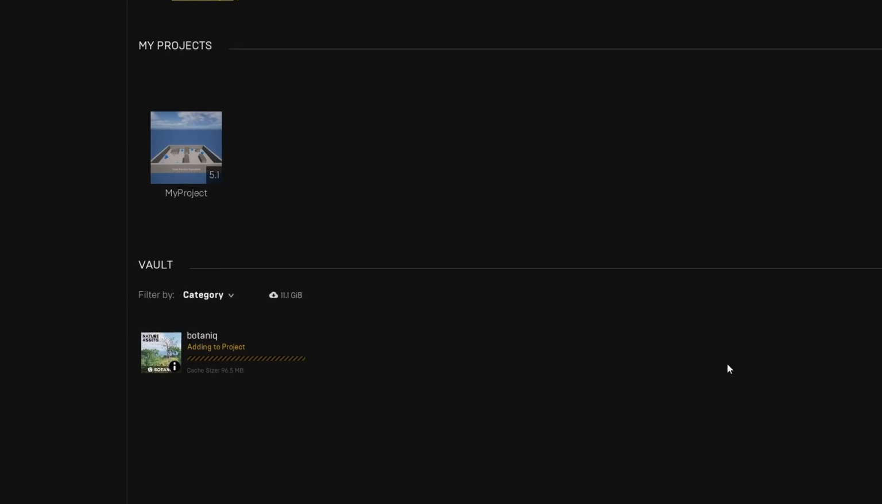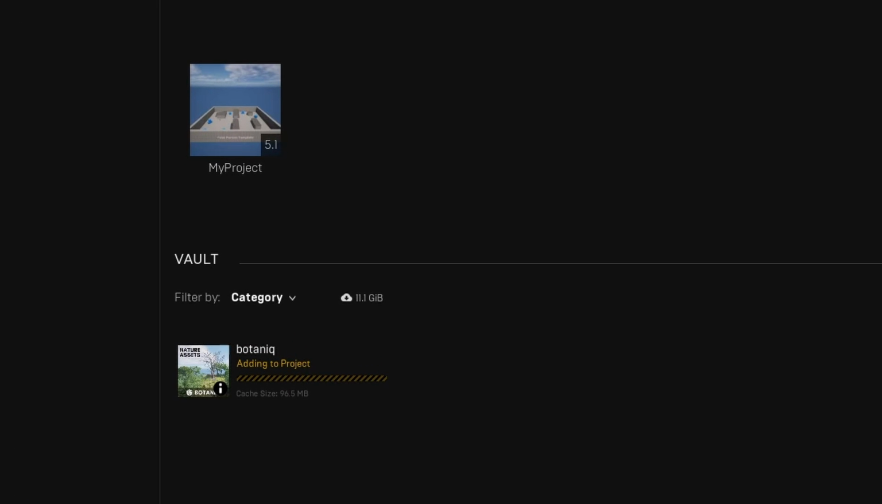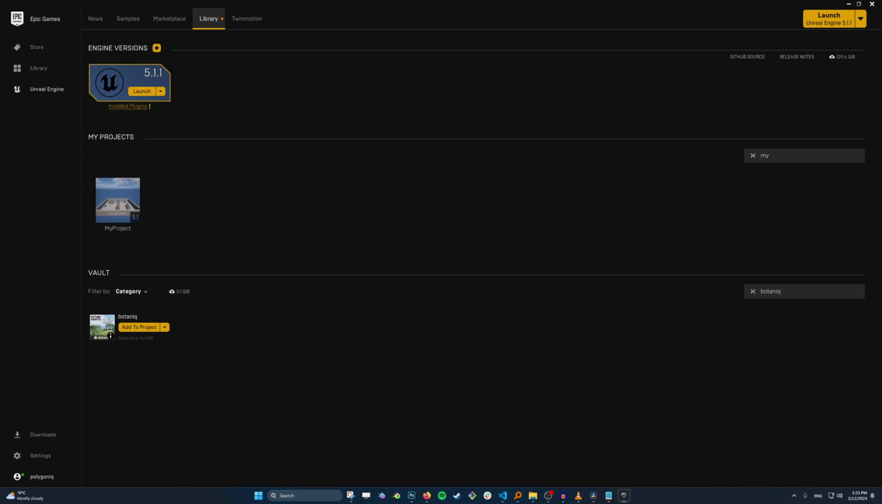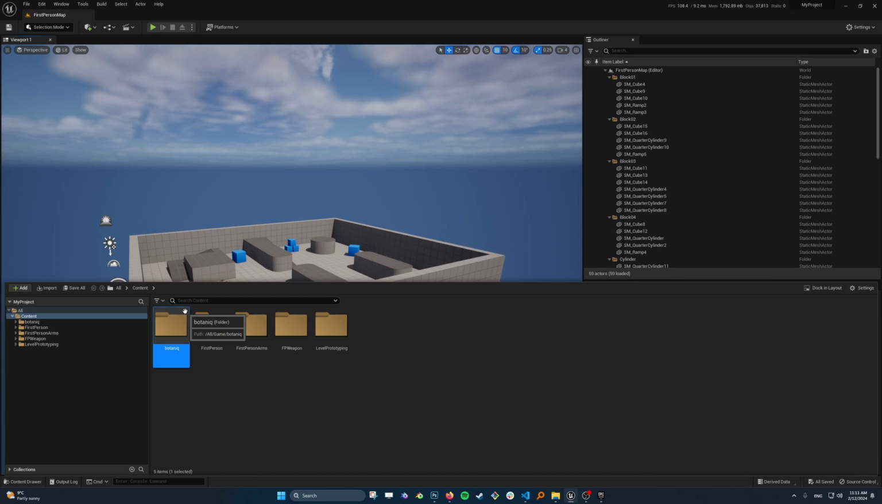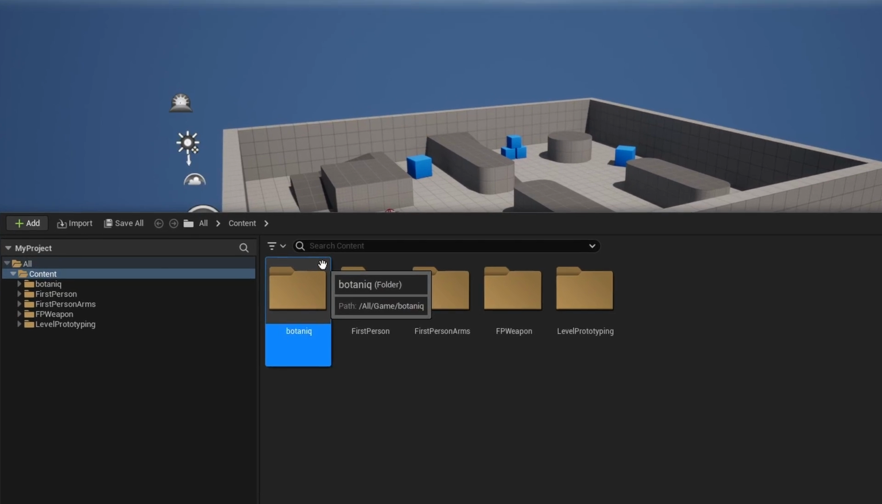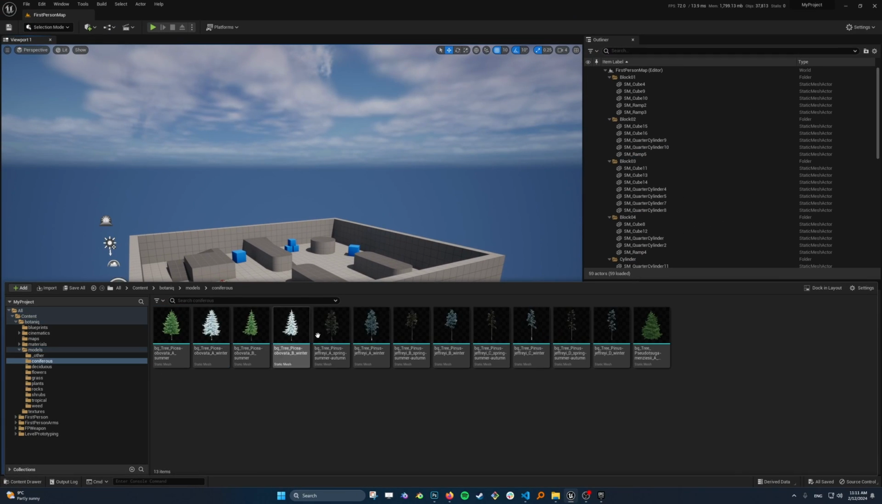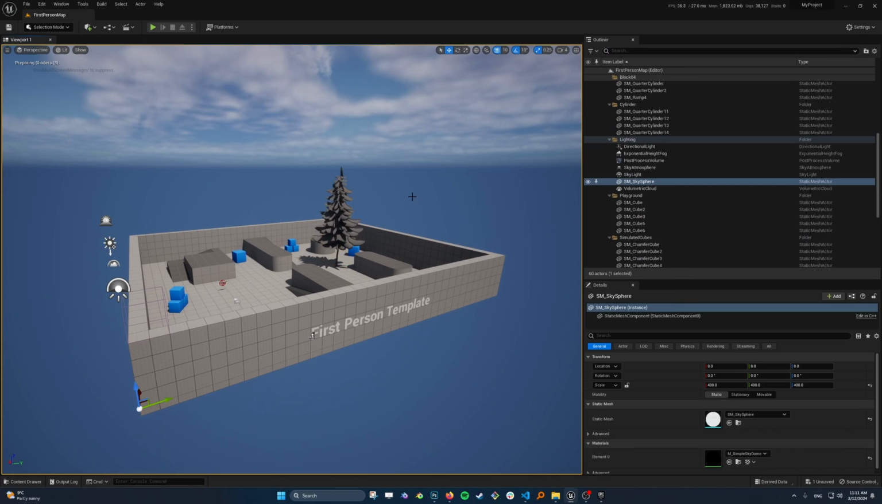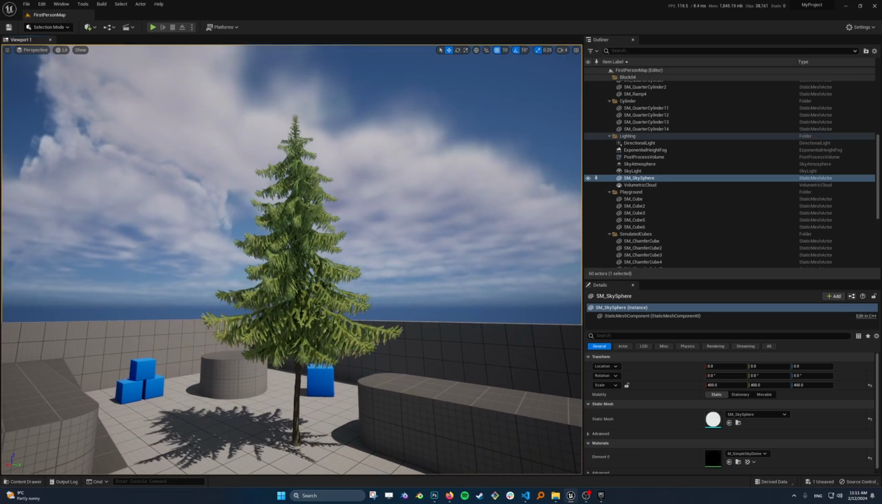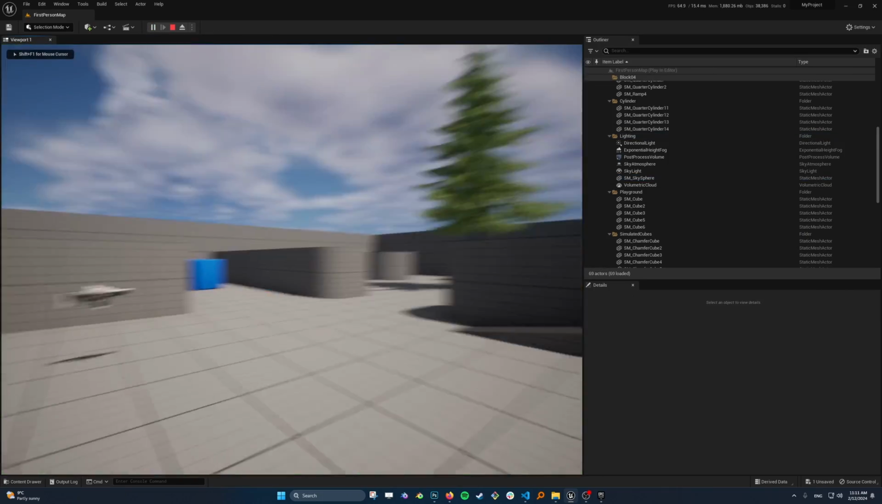Now a loading bar showing the installation process will appear, and because currently Botaniq has less than 100 MB, it should not take more than a few seconds to download and install the pack. Once the installation is complete, we can verify that Botaniq has been installed by going into the content browser and locating the Botaniq folder. We can now go to the models folder and drag and drop models into our map. And that's it, we can now run the level and see how the asset looks in the map.